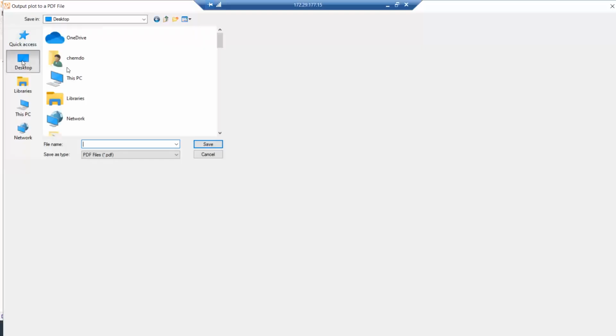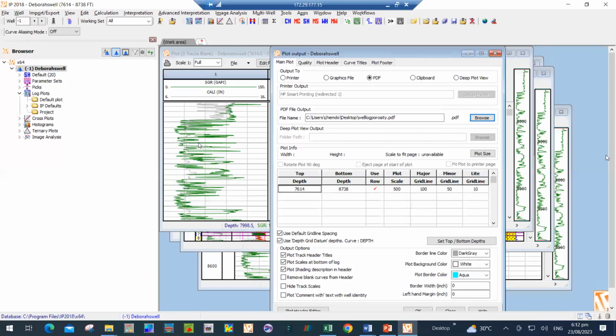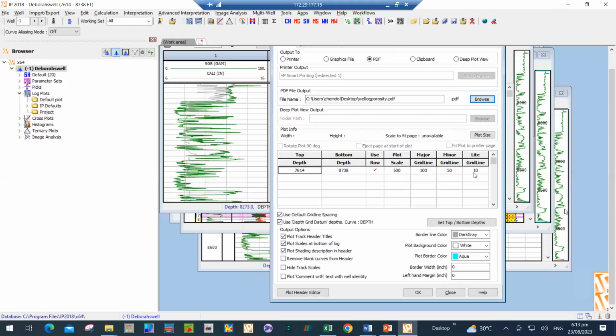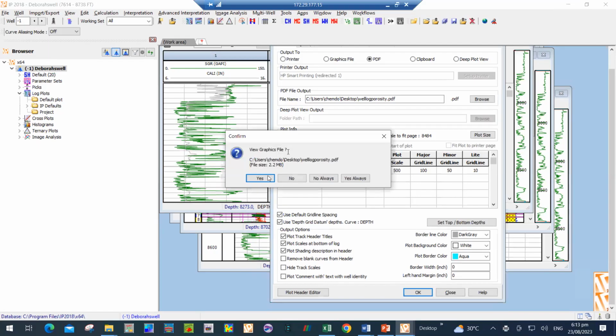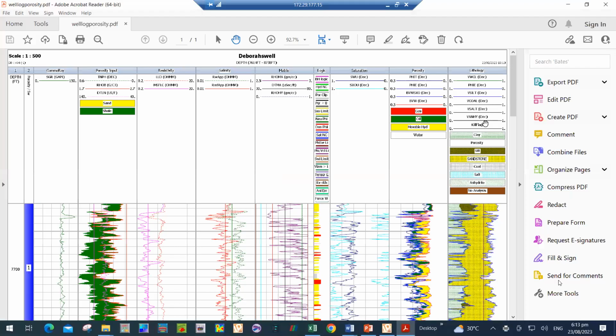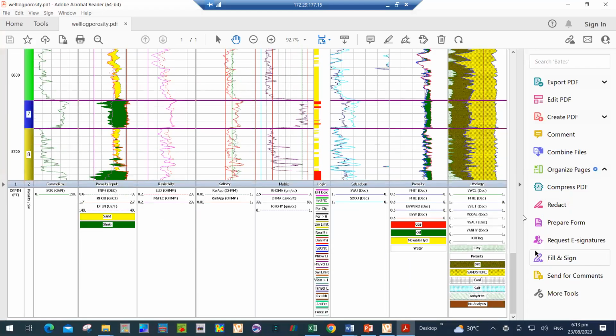So let's save mine on my desktop in the August software session. I'm going to name mine well log porosity. Save. And you can scroll down and click OK. Do you want to view your graphics? Yes. So here you have a nice PDF map that you can put in your report, right?